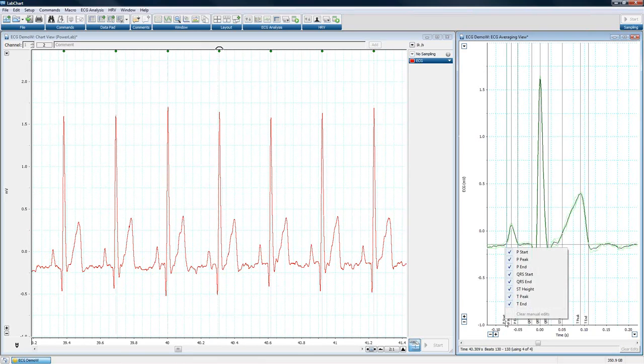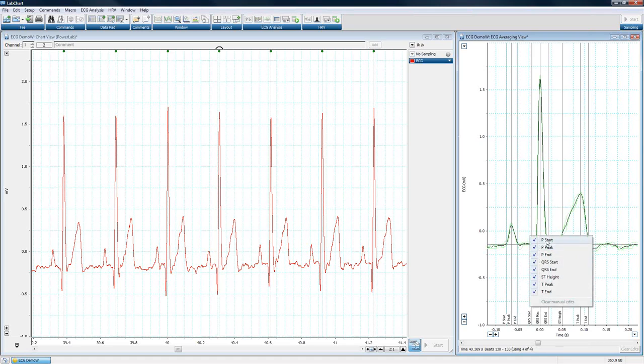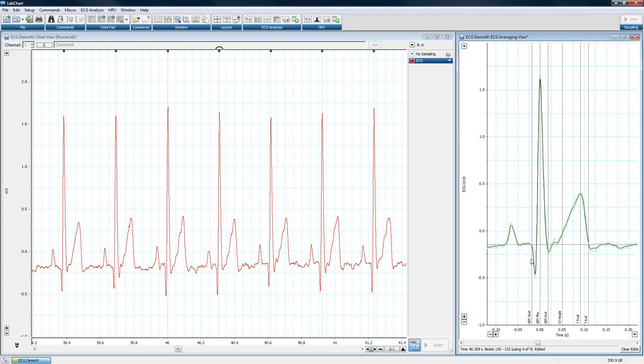We're told here P start, P peak, P end, QRS start, QRS max, all the parameters that we're looking for show up here as lines. We can right-click on the screen and tell it I don't want to see certain ones if it's a little too cluttered for you. We can even manually edit these if I don't think it's finding the right spot. And of course I can clear manual edits and move things back.